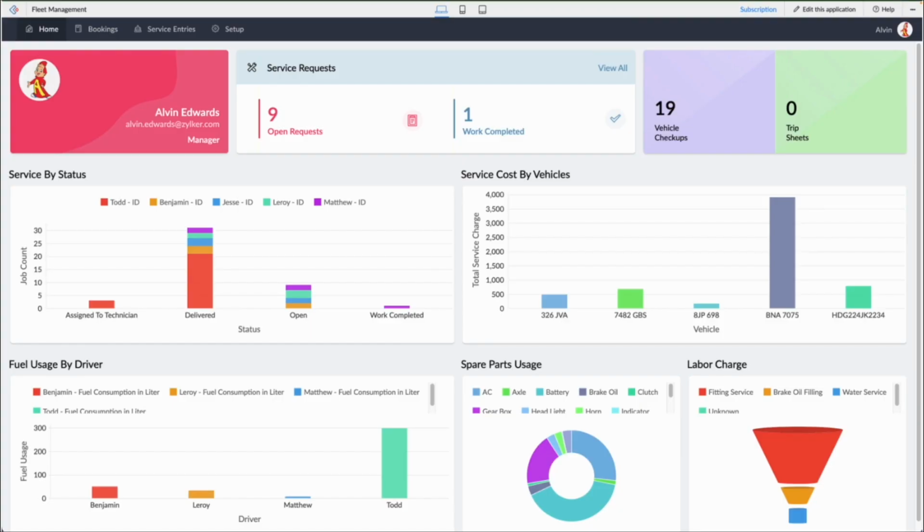Again, another dashboard. Here it's a little bit more curated in the fact that it's only applicable for our user Alvin Edwards. So you can see the different requests that are applicable to him, the different vehicle checkups that he's managing. You can see a few different charts that give you some information. But this is another way that you can take data, put it onto a page, and make it easier for your users and your customers to consume.